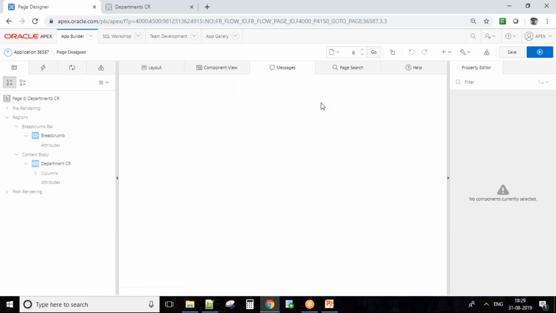Then we have messages. These are kind of compilation messages you will get here. Suppose you created one item, for example, a text field, but the definition is not proper. The moment you click on save, it will tell you what is missing and what needs to be provided additionally. So this will help you in that. Then we have the page search.